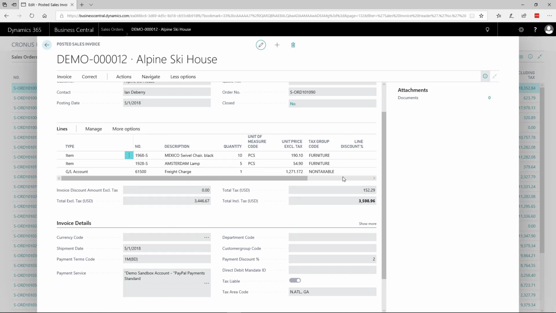Well, that's a quick look at Pacejet Enterprise Shipping, with full packing, rate shopping, and full shipping details updated in your Microsoft Dynamics 365 Business Central ERP.